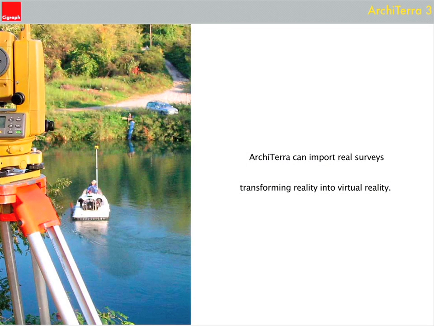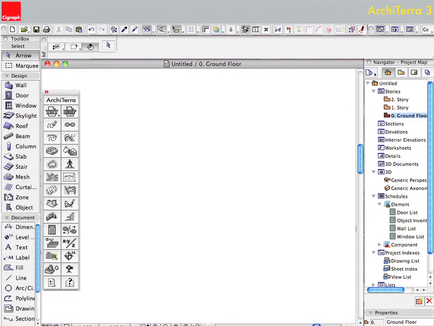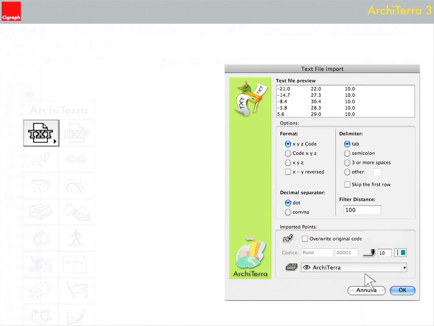ArchiTerra can import real surveys, transforming reality into virtual reality. To import a topographic survey using the XYZ standard and saved in text file format, use the text file import command in the ArchiTerra palette.